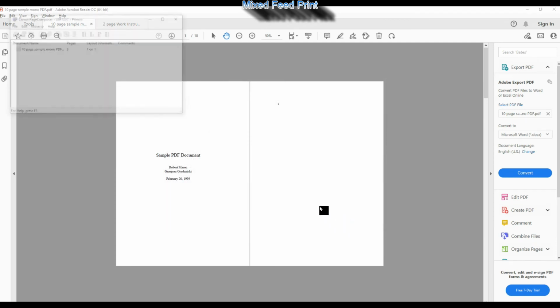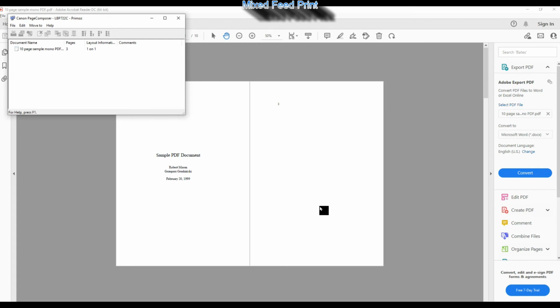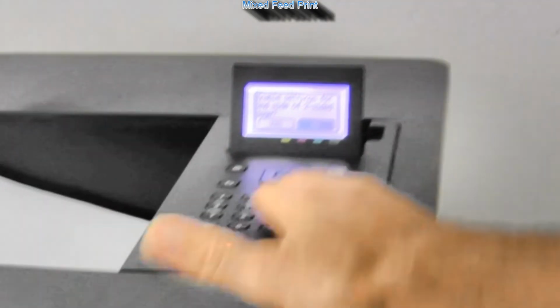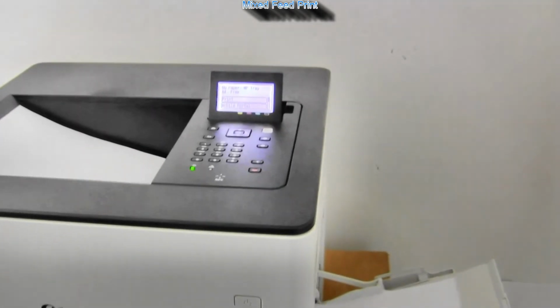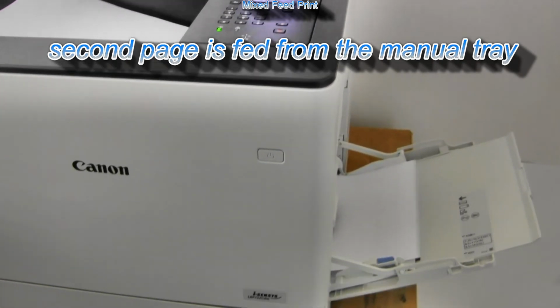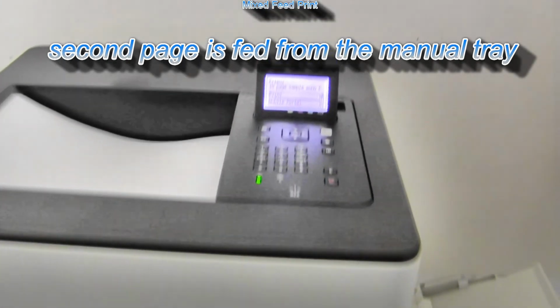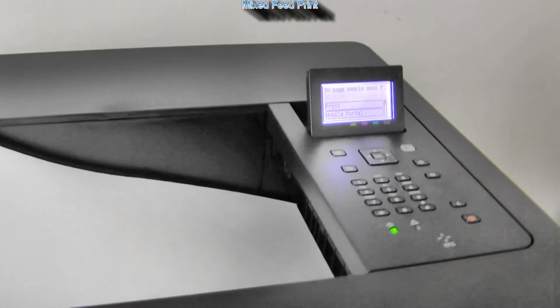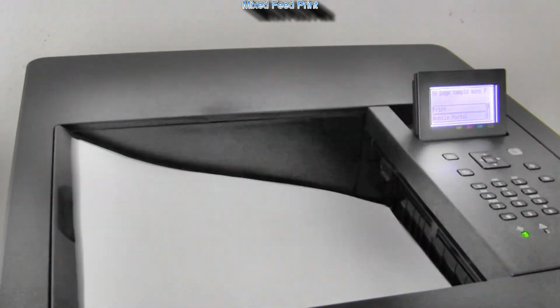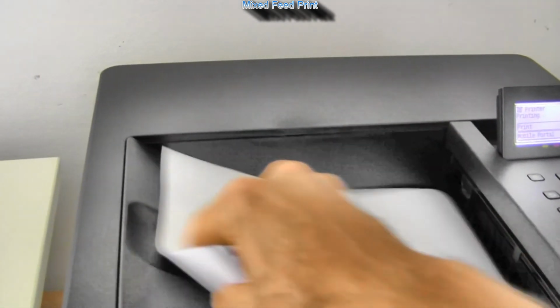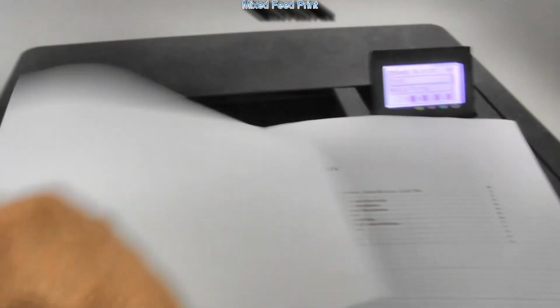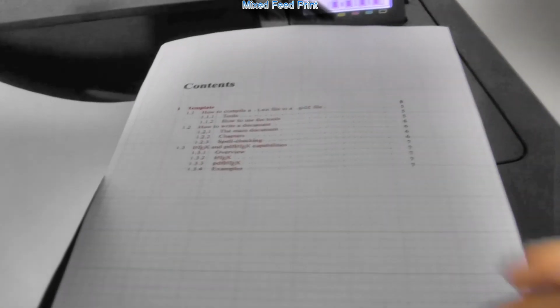The first page has been printed. Here I confirm to feed the page from the manual tray. And this is the result.